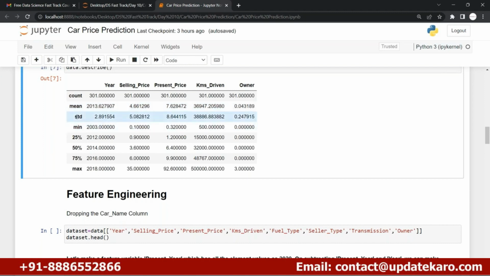Then here you can see the standard deviation is nothing but the variation in the year. We don't need the year here, but we are understanding this. Here you can see the variance between the values, this much variance you will see, so the range is quite high.